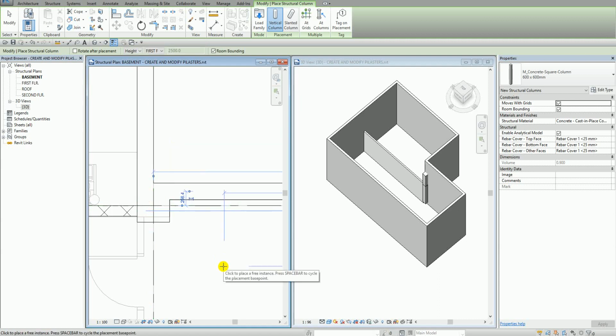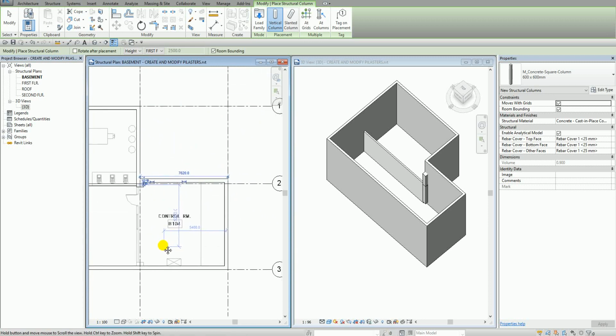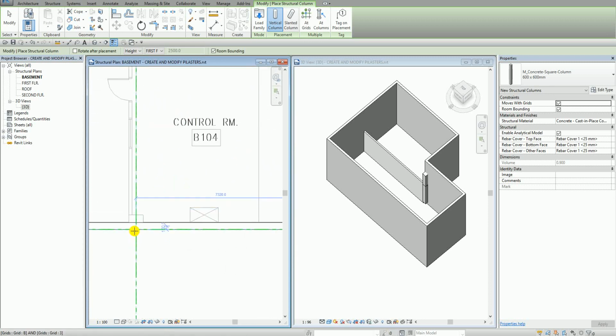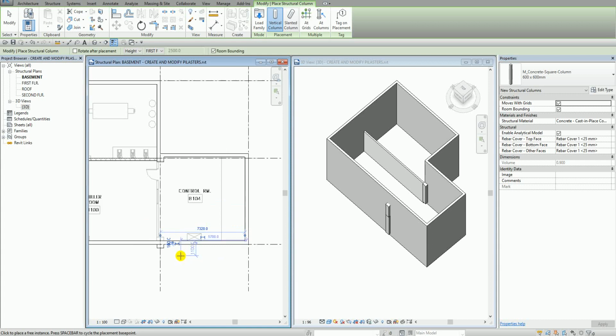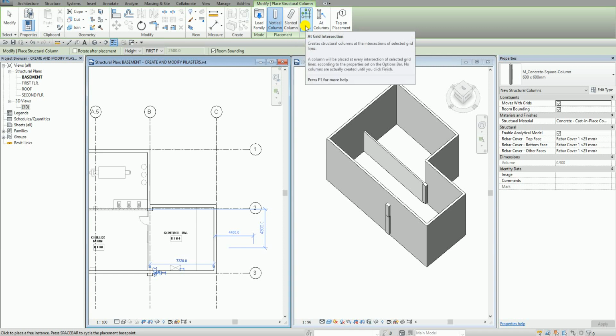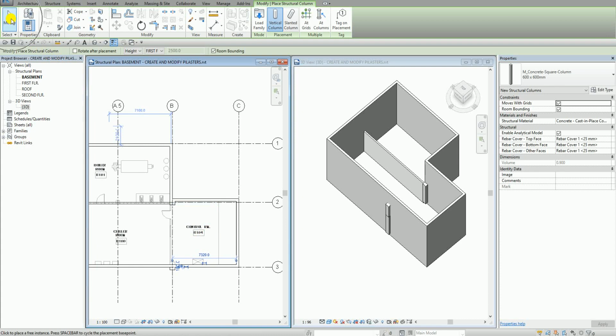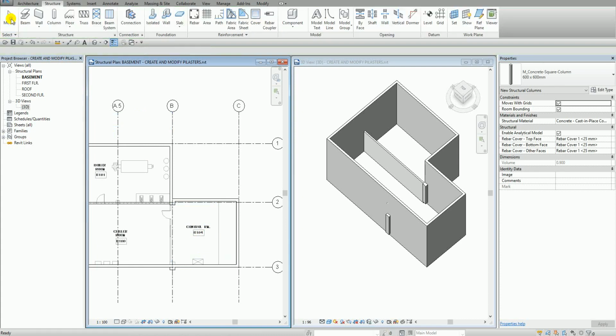There you go. Then after that, I also click the intersection of my B3. So this one, B3. Or I can also use the At Grids option. Anyway, I'll just pick the B2 and B3 grids. After that, I'm going to select the Modify tab to terminate the tool.